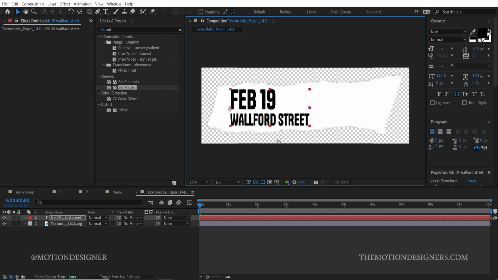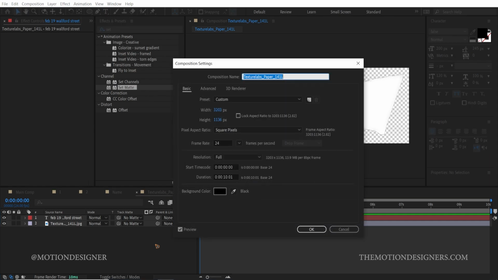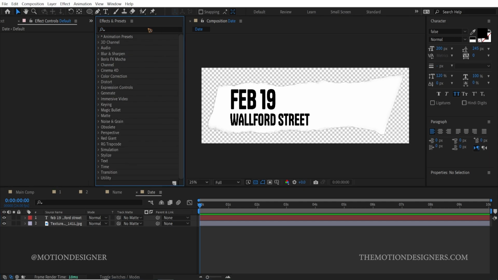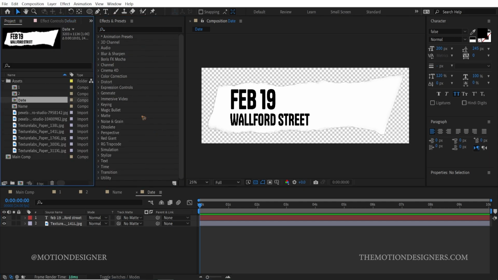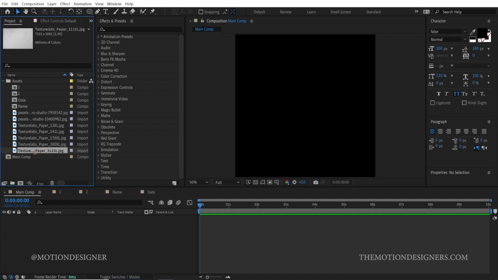Something like this. Okay, I'll leave this for now. Hold Control and K to bring up the composition settings, and I'm going to rename this Date. Hit OK. So I think we have all the elements that we need for the final composition, so let's go back to the main composition that we created in the beginning and create a background.